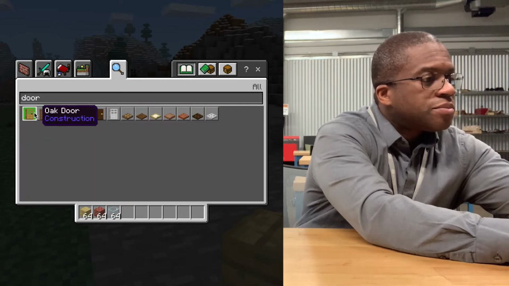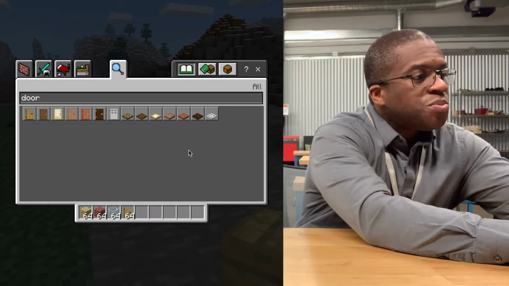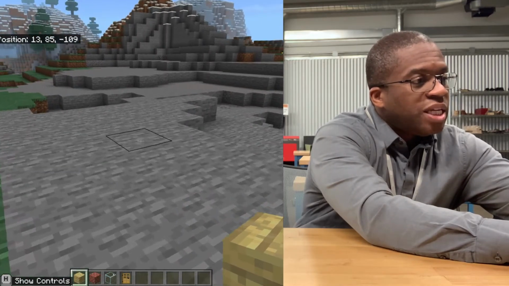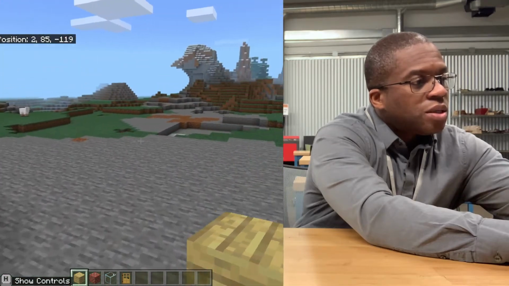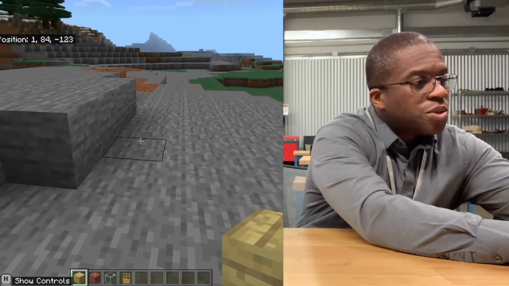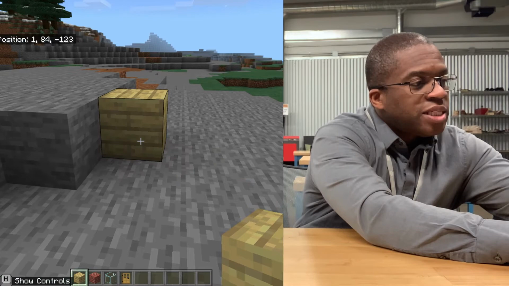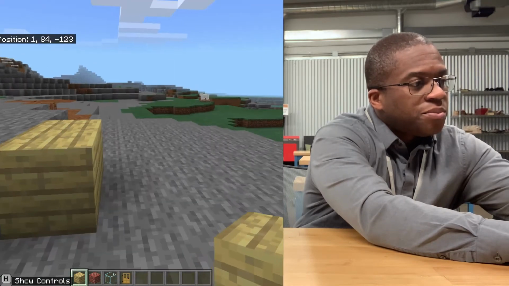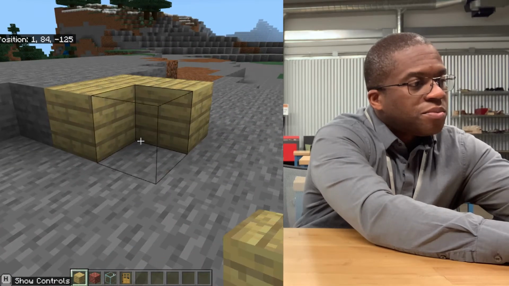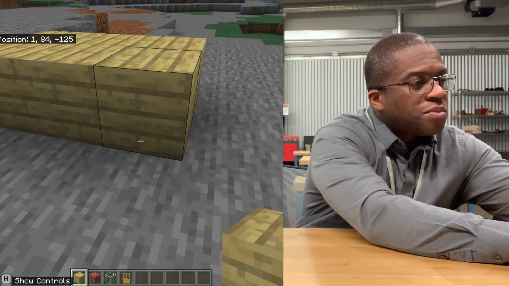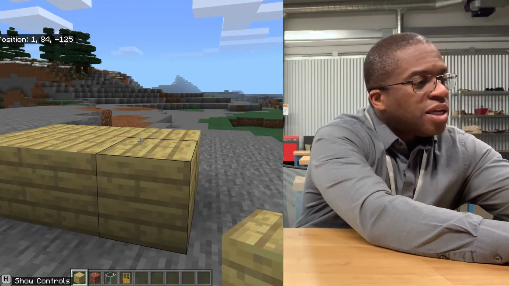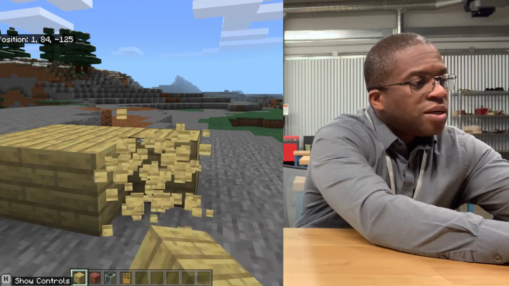All right. Now, one of the simplest things that we could do if we're making a community would be to build a house. So, if I right click, I place an item. And if I left click, I destroy.